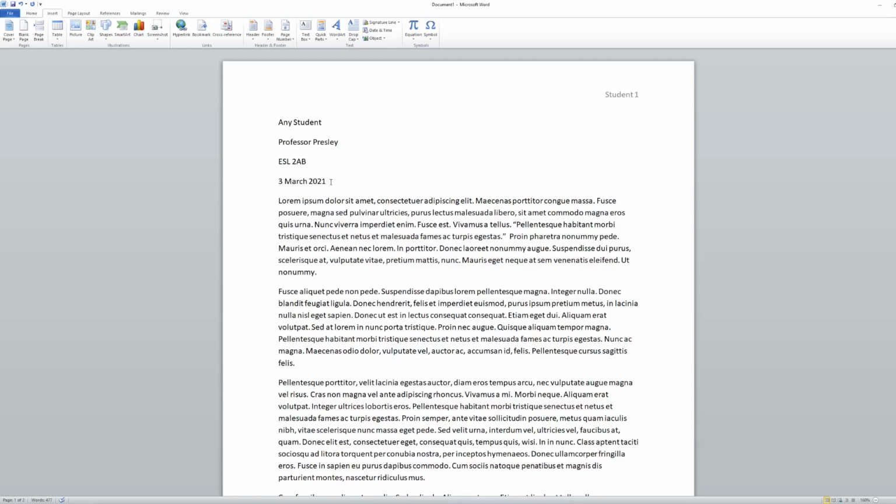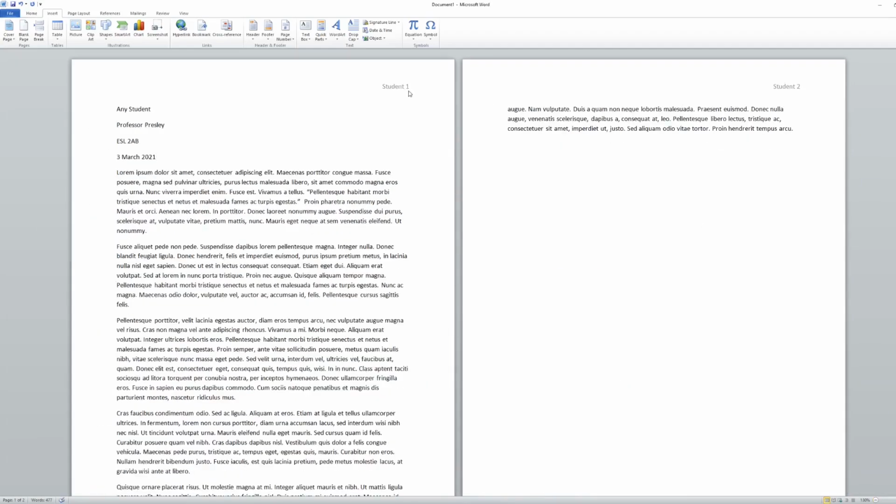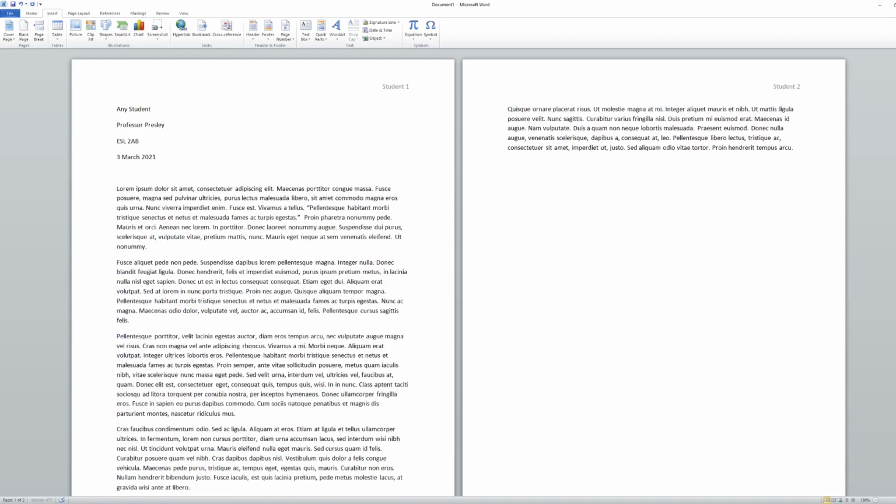So we have student 1, our heading there. And then if you look out, you notice how it puts the page number. It keeps your student's name here and puts a 1, automatically puts a 2 there. So you see that's how the page number works.